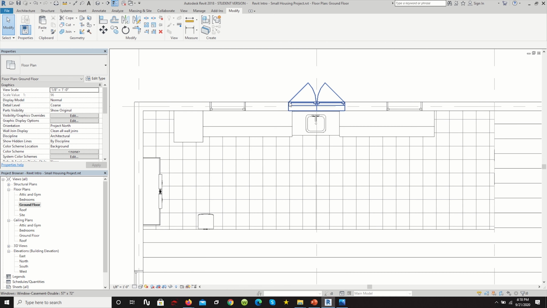So I'm going to speed this up and actually follow the same processes to create an island counter. And feel free to do the same as well.